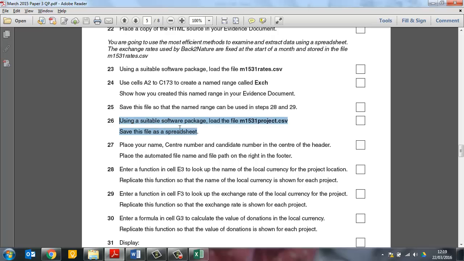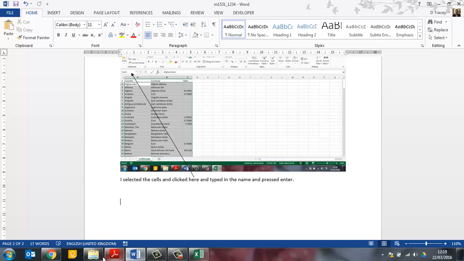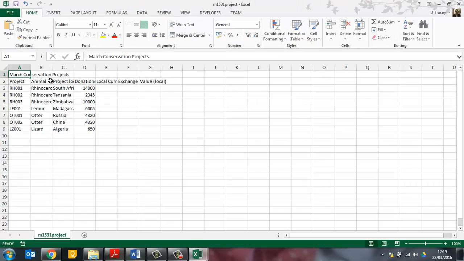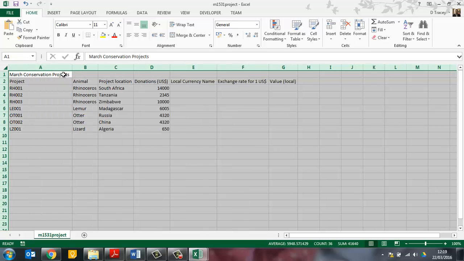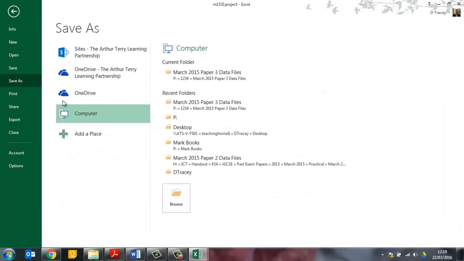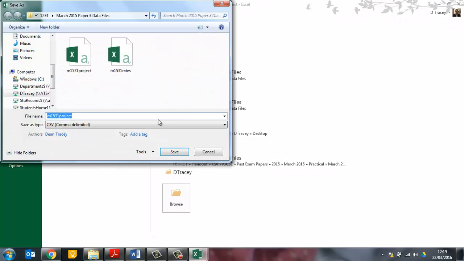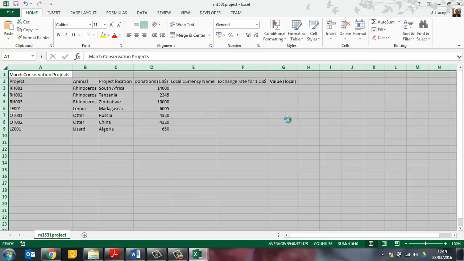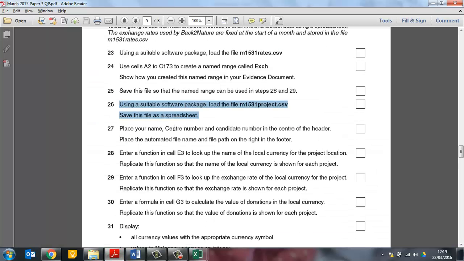So using a suitable software package, load the project and save it as a spreadsheet. I'm glad that they're starting to add that in because it causes all sorts of problems. I'm going to resize everything, file, save as, in the right folder, and leave the name as it already is, but make sure it's a workbook. Back to the task sheet. Place your name, centre number and candidate number in the centre of the header, and then an automated file name and path in the right of the footer.